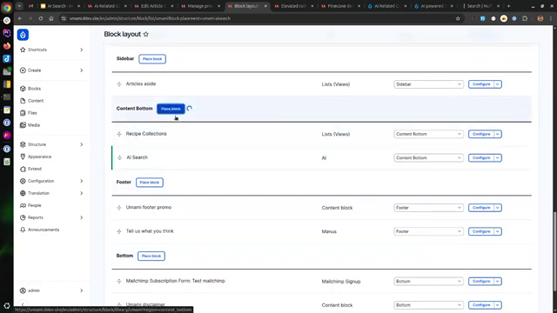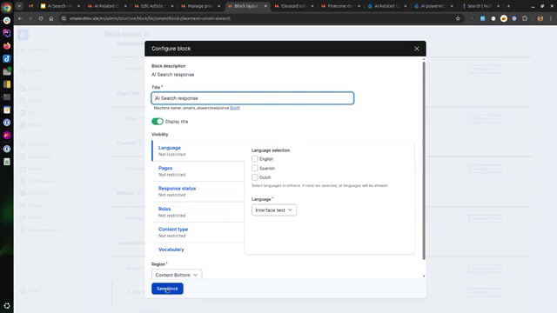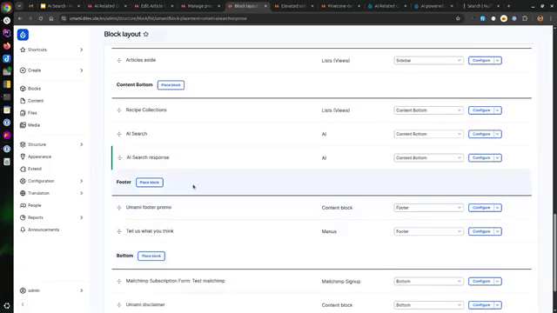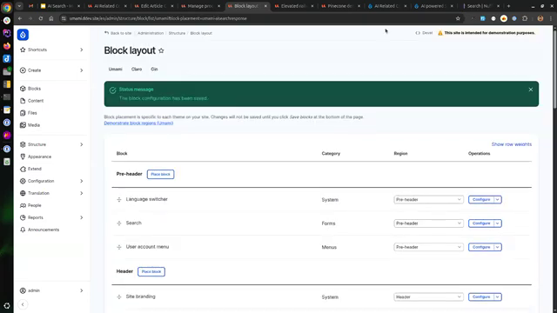So put the AI search one. It comes with a second block as well, which is the response. So this is where once the user asks the question, the response is going to be put into there. I think I set it up. Let's see.